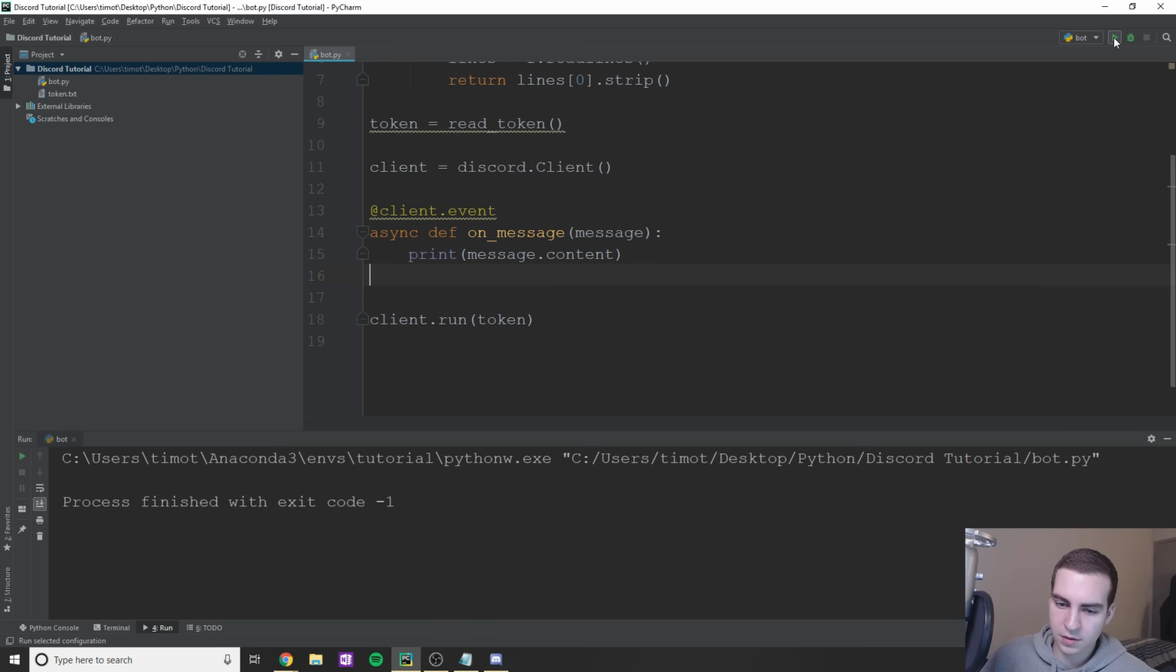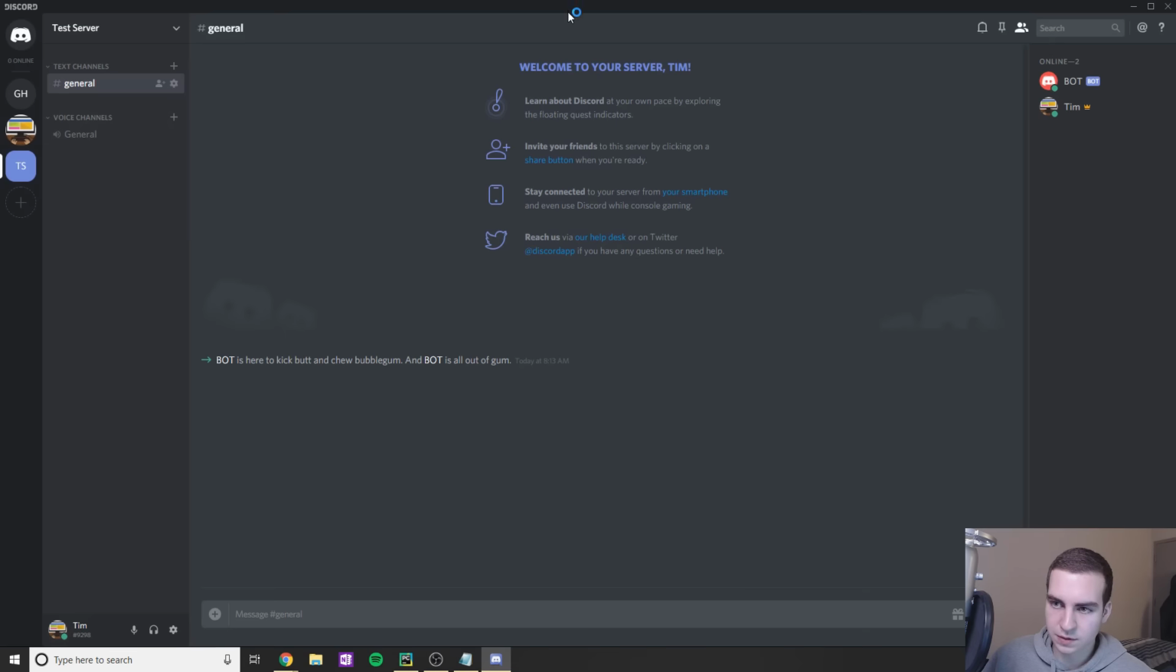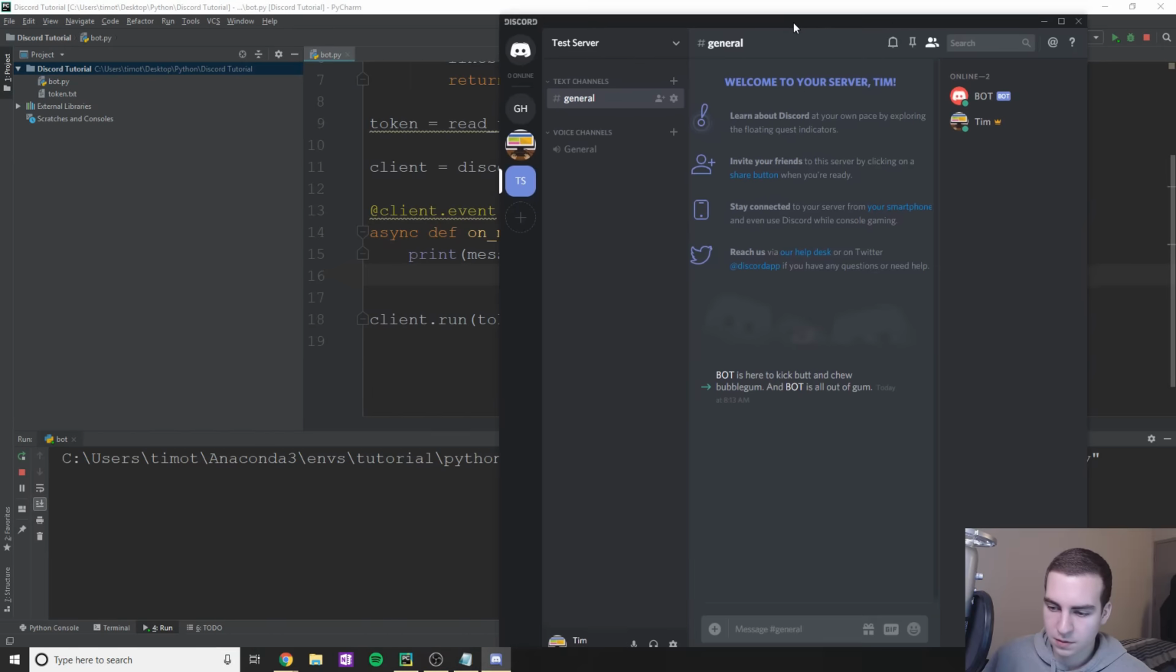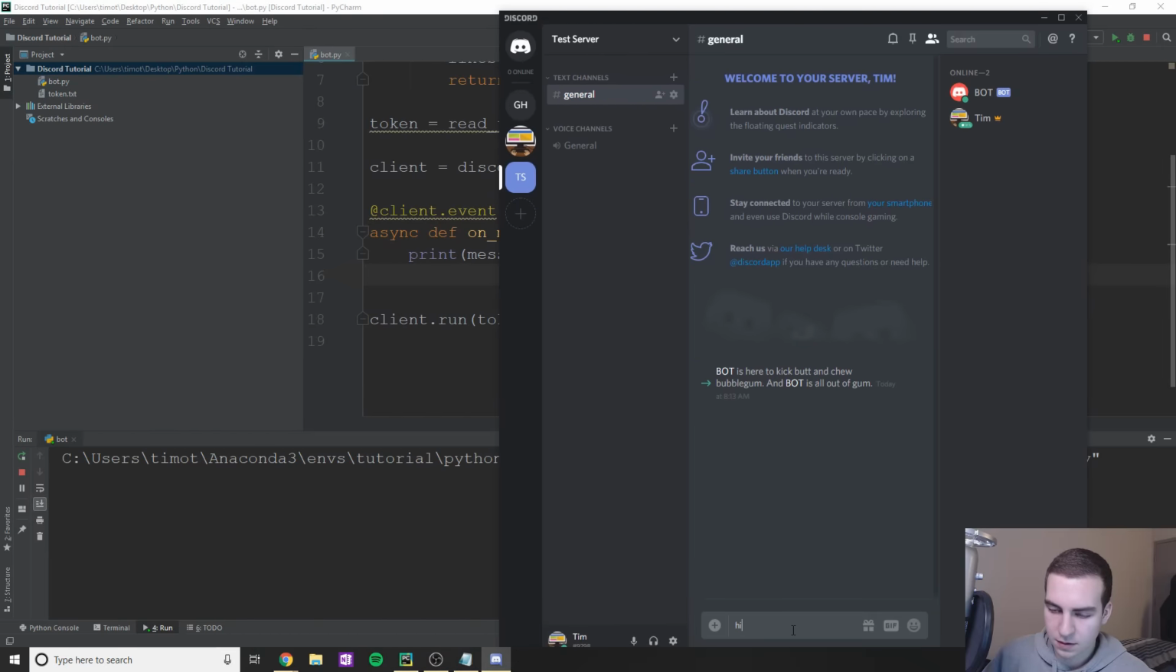Okay, so I'm going to click run, and now let's test and see if we're getting messages. Okay, so we're running this, no errors. Let's go to our Discord server. I'll make it smaller, and then let's just say hi. Now look at my console to the left here. It's printing out exactly what I'm typing. Hello, what's up, Tim. Okay, so we're getting those messages, so we know that the bot is working. That's awesome.